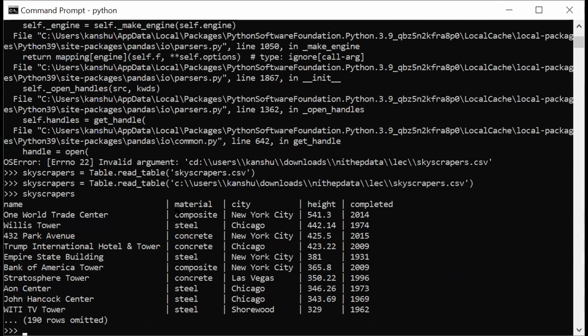And what is this table? This table has 1, 2, 3, 4, 5 columns. The first column is the name of buildings, right? So One World Trade Center is a building in New York City. Willis Tower is a building in Chicago. These are all tall buildings in the US. The second column is material. This indicates the material that was used to build the building, right? So One World Trade Center used composite material. Willis Tower used steel, and some others like Trump International Hotel and Tower used concrete, right?